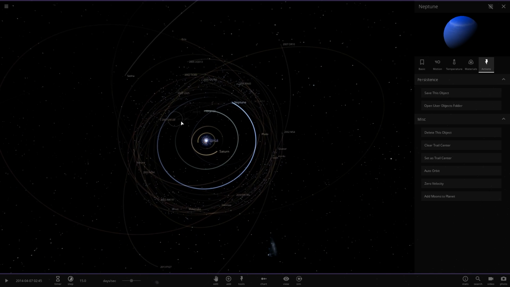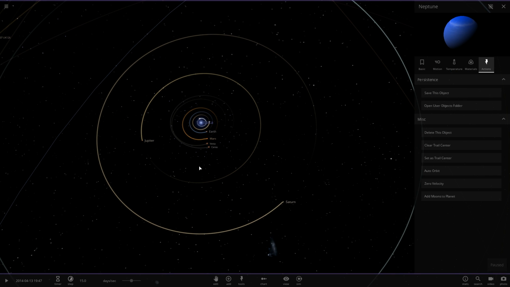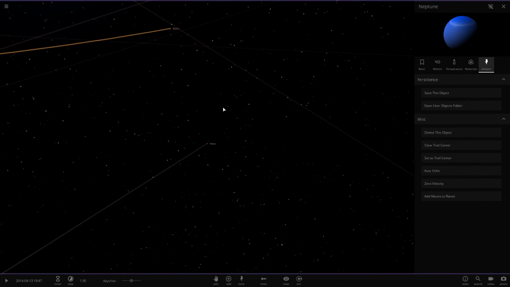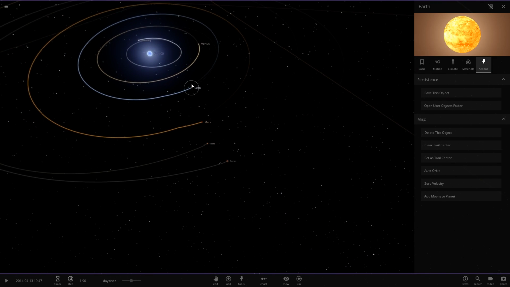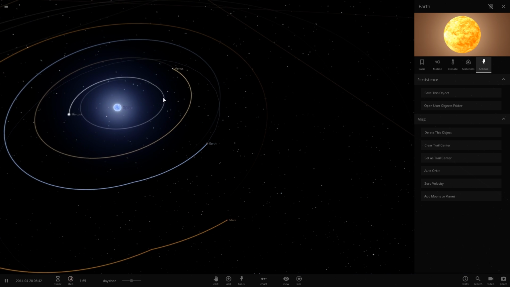Auto-orbit. It looks like it doesn't matter. Everything's going to be thrown off anyways. But, okay, so now that that's done, everything is on fire. But that's not what's important. What's important is we make a binary star system in the solar system.